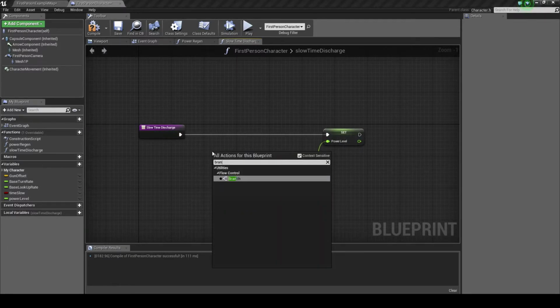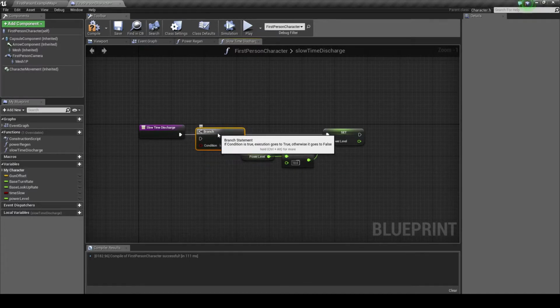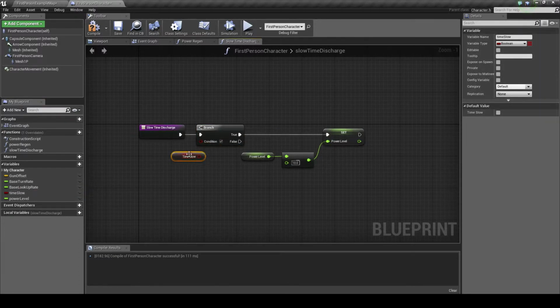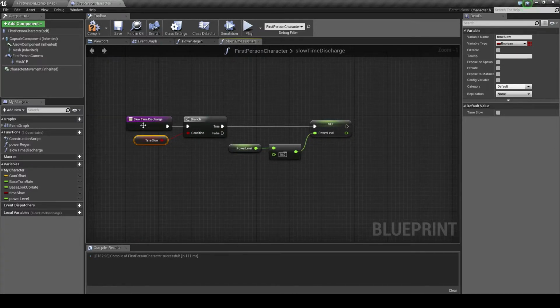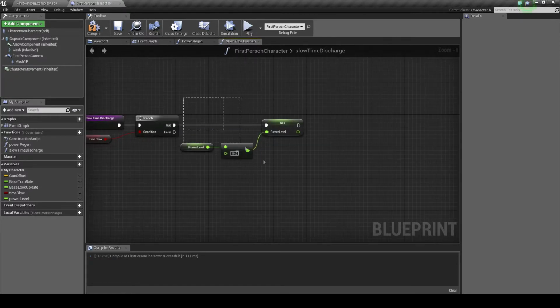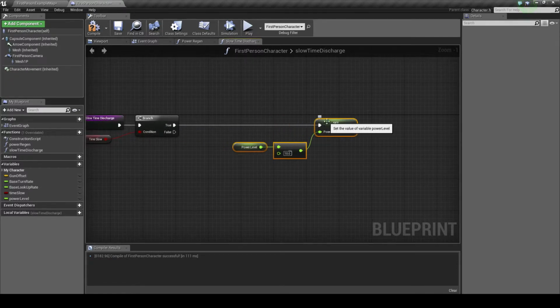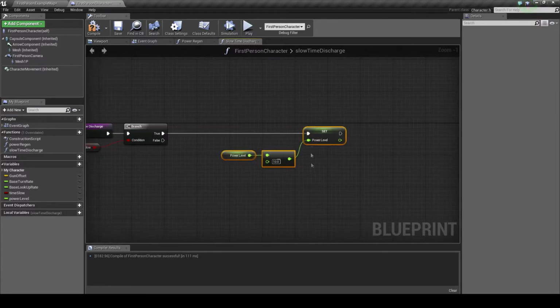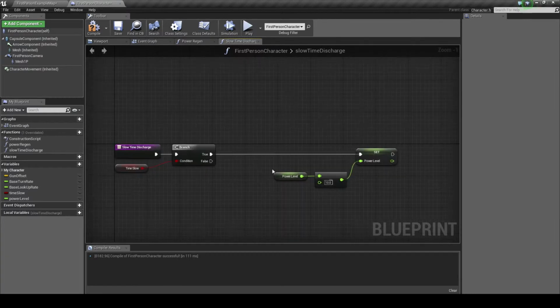But first, just before we get started as well, add a new branch statement in here. Get your time slow variable and set it to that, just so that when it's checking itself, it's checking if time slow is actually active, and if it is, then decrease it. And you'll see why in a minute. Okay, and we're going to want a new branch statement then.